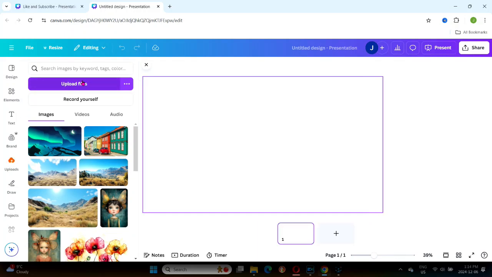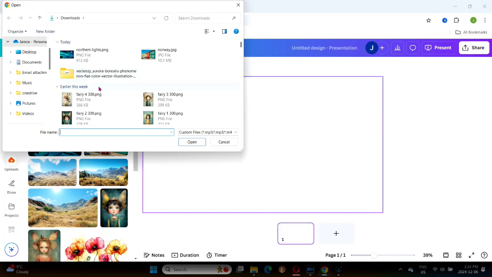With these features, Canva makes it easy to integrate your own media into your designs while offering flexibility and control over how you use it.